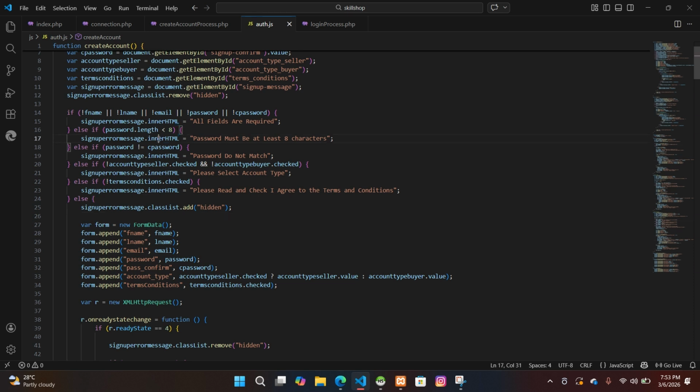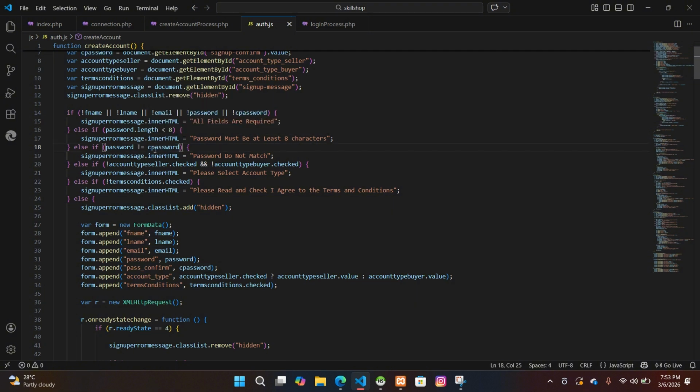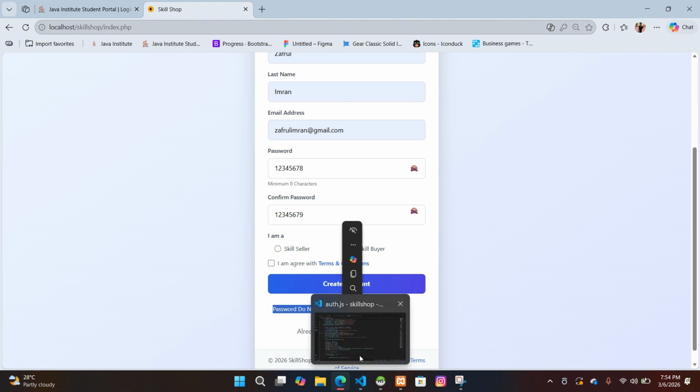And then after this, it will check if the password is equal to the confirm password. Here we have checked password is not equal to confirm password. So if it is, it will say password do not match. Let's check that one also. Here I'll give 1 2 3 4 5 6 7 8. Here I'll give 9. Here you can see password do not match.